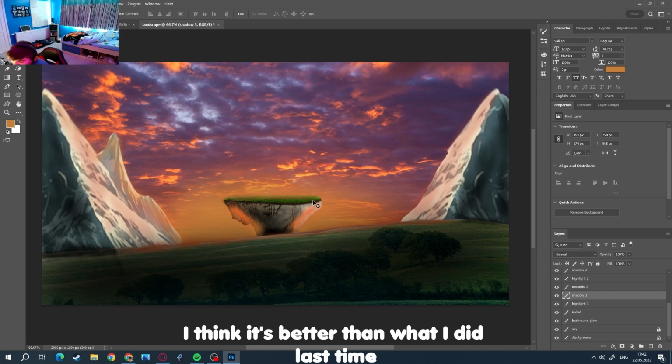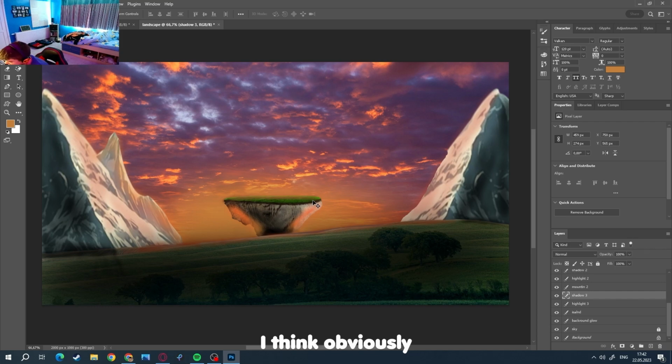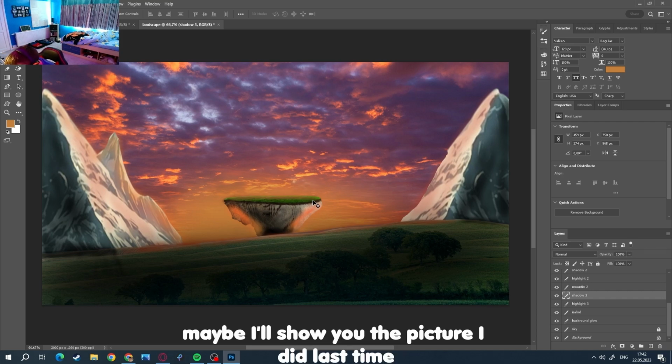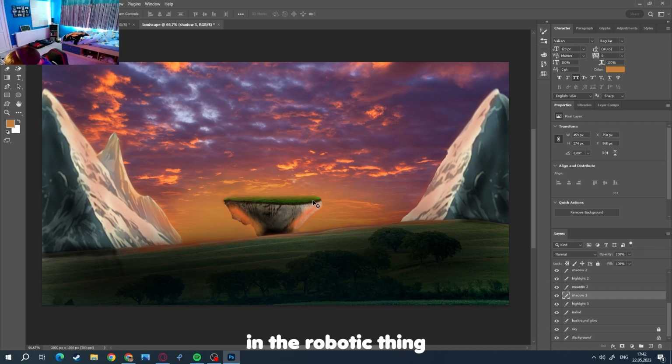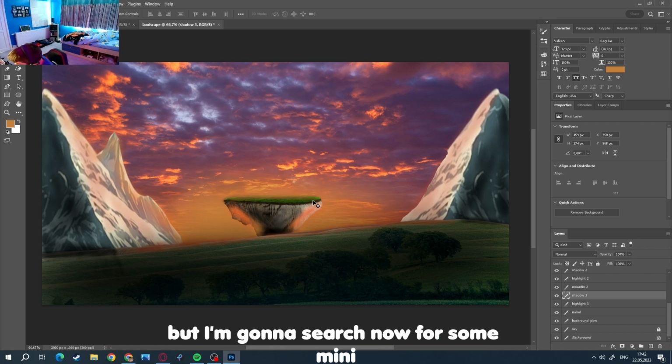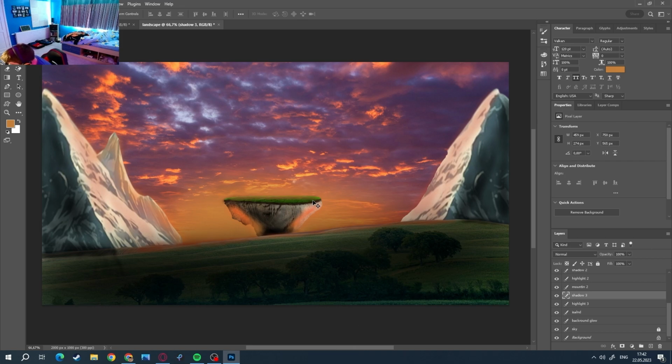I think it's better than what I did last time. Maybe I'll show the picture I did last time of the robotic thing, which I made with Photoshop. But I'm going to search now for some mini cities I can put on that island, and hopefully it doesn't take me long.